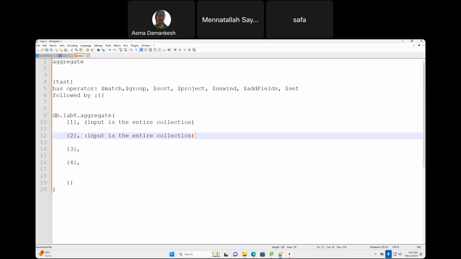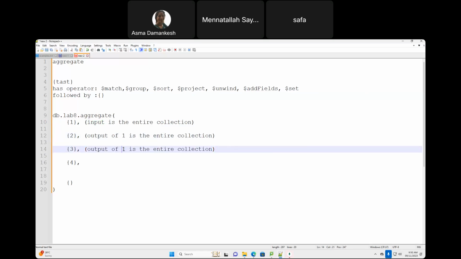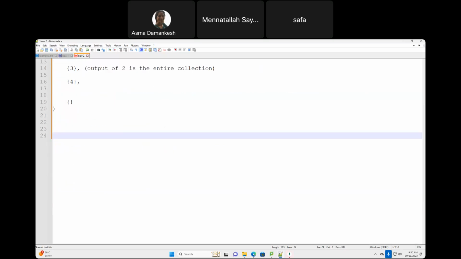So what's gonna be the input of the second one? The output of the first one, output of 1. And for this, output of 2. And so on, okay? I don't have to repeat this. What do I mean by that? Let's have a look. I'm gonna create some dummy table, okay?